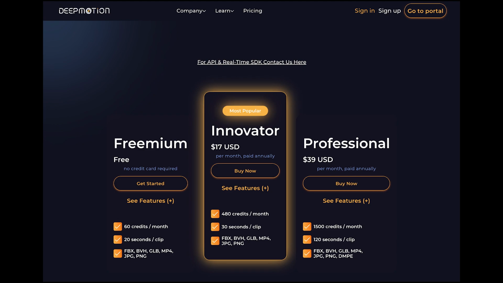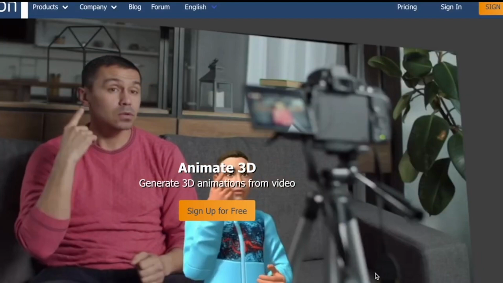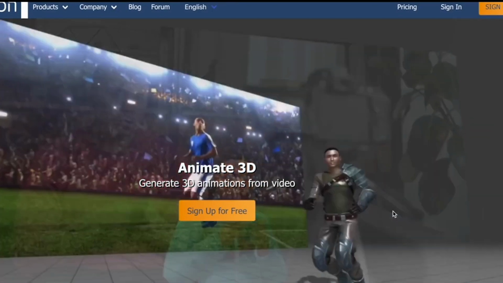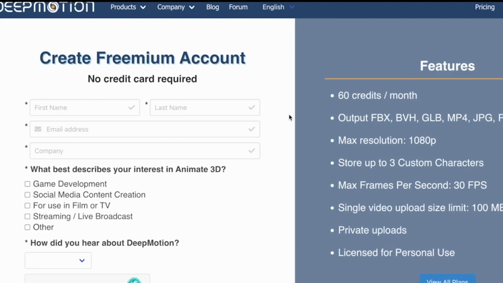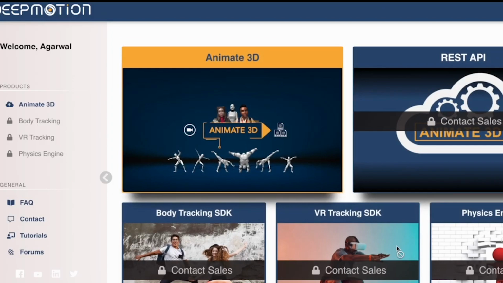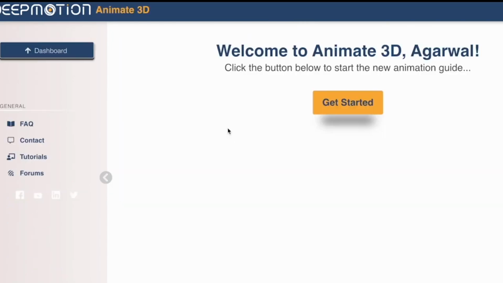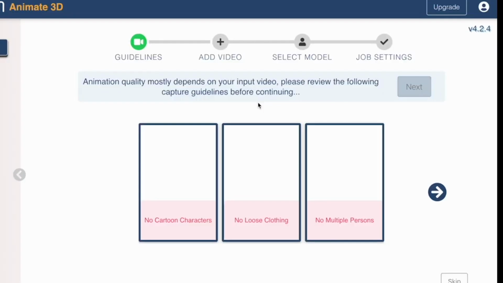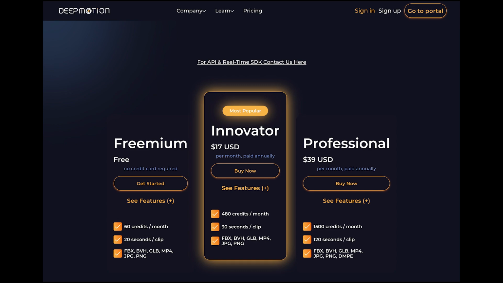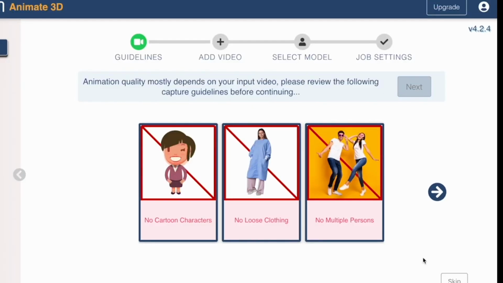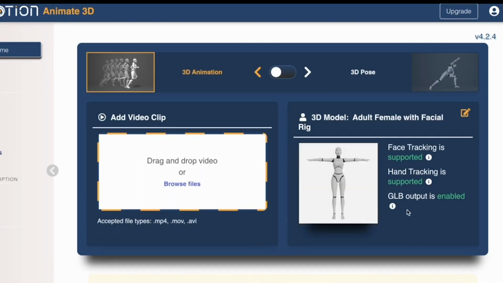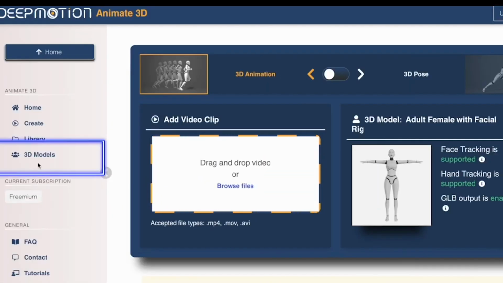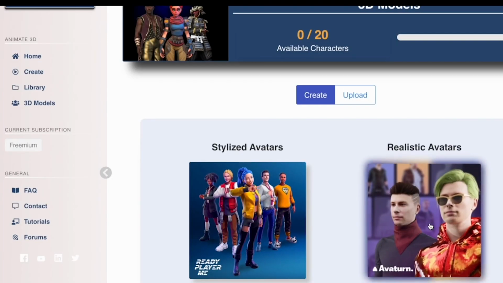Moving on to the most popular option, the Innovator. Although it says $17 monthly, this is paid annually. You get 480 credits a month, you get 30 seconds a clip, and you get all the video and image formats that you got in the freemium version. And moving on to the professional version, even though you pay it annually, it's $39 a month. You get 1,500 credits, you get 120 seconds per clip, so about 2 minutes, and you get all the formats we were talking about, plus our format that is native to DeepMotion, the DMPE.